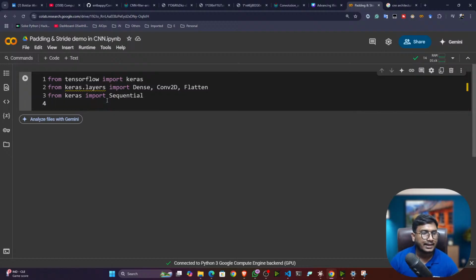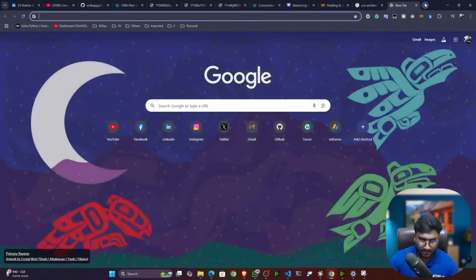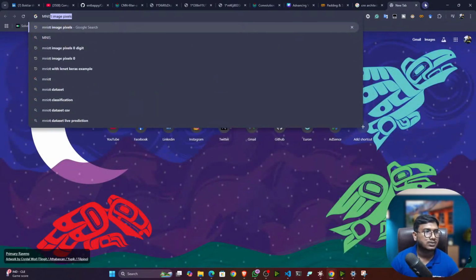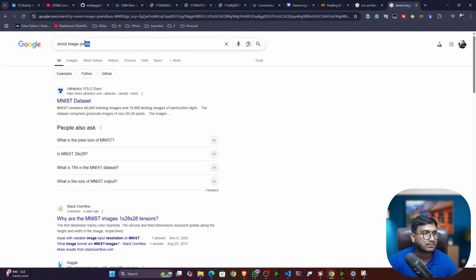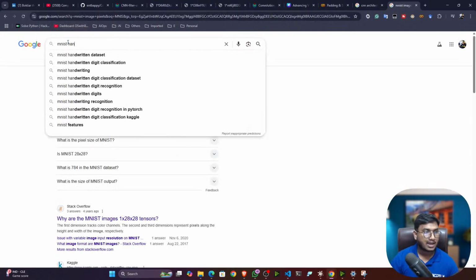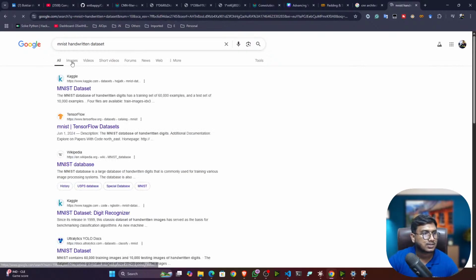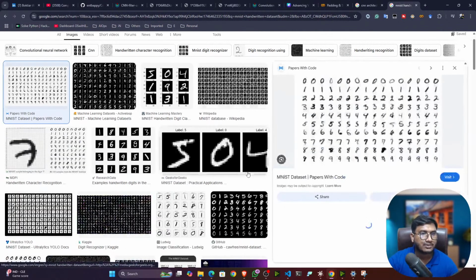Okay, then I need a data. So I'm going to use this MNIST handwritten data as of now, just to show you. Later on, we'll try to use the custom data. We'll try to export different data. MNIST handwritten data set. So see, this is the data set we'll be using. So this is the handwritten digit data, guys.